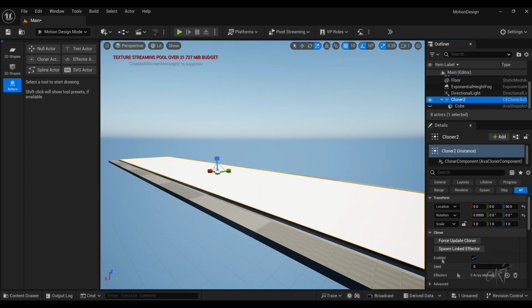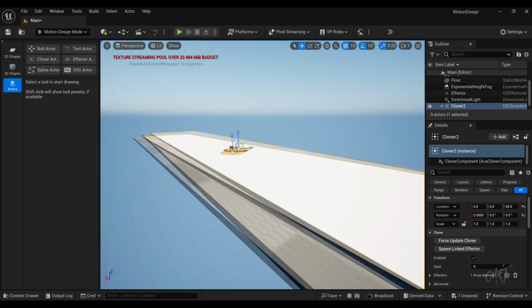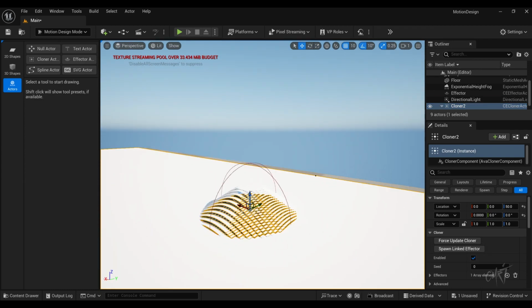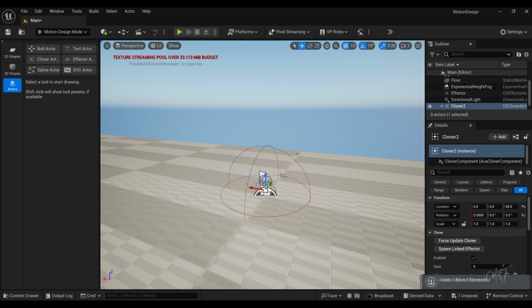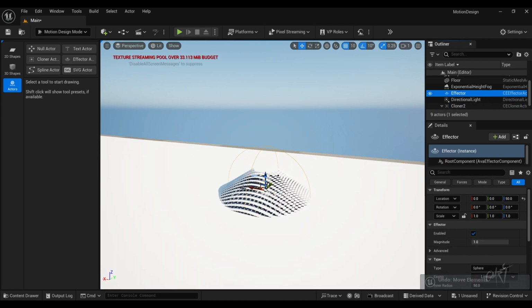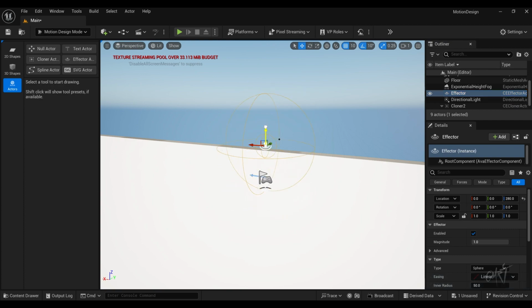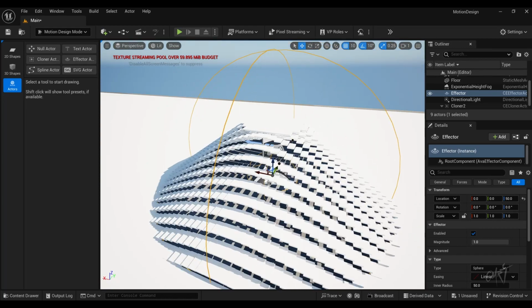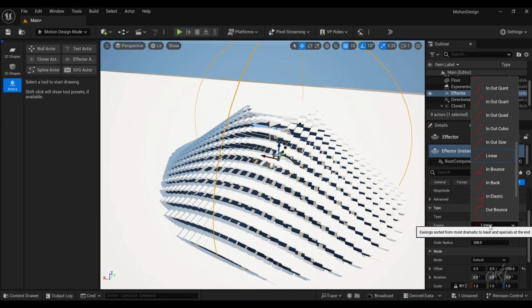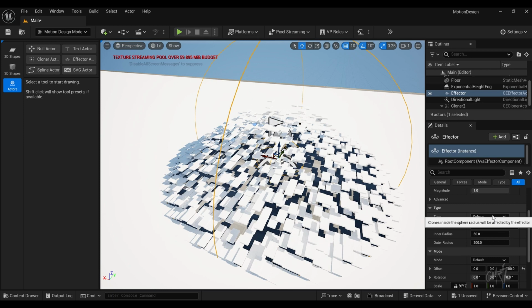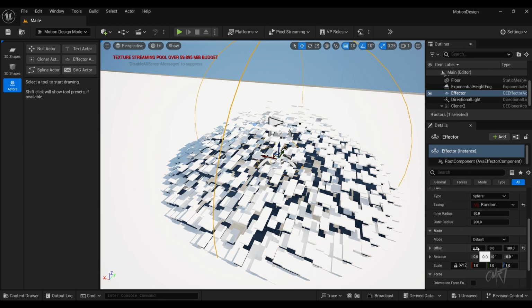From the properties of the cloner, create the spawn linked effector. As you can see, the effector is reacting with the cloner. Let's adjust some settings. Under the properties of the cloner, change the easing to random. Change the offset value.